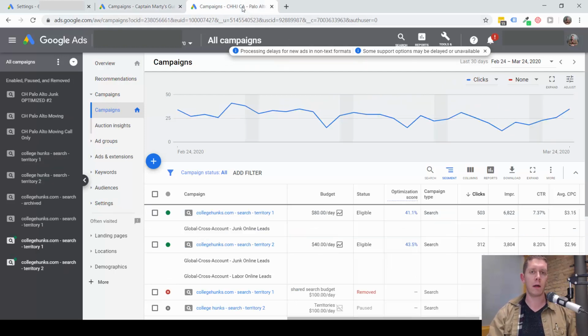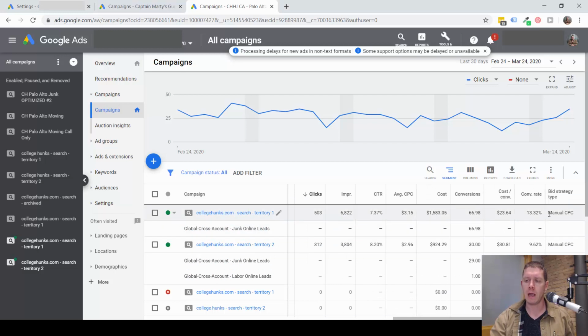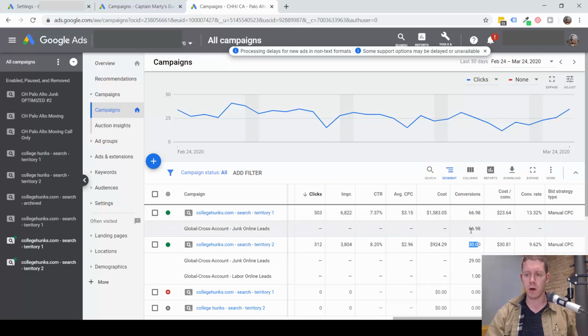Let's look at one more account. This account you can see is using manual cost per click. Now, you can also see that there are a good number of conversions coming in through this account. These are all online leads. Before I get into this, I will say this account should also be tracking phone calls. So I'd like to see phone call conversion tracking set up on the website. That way, we're going to have even more conversion data to work with.